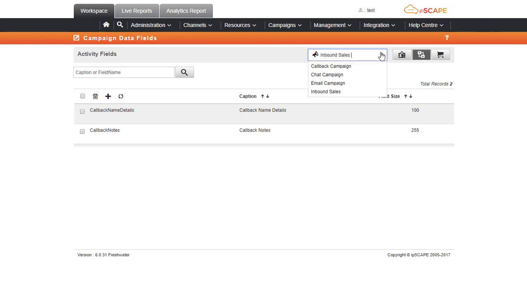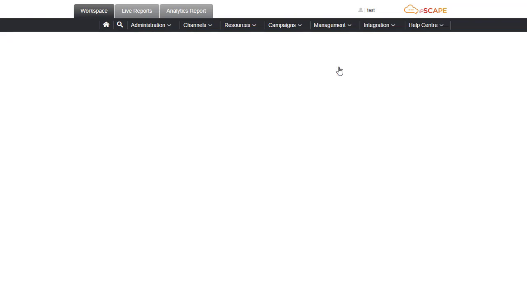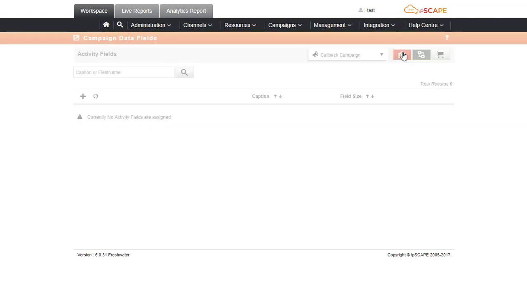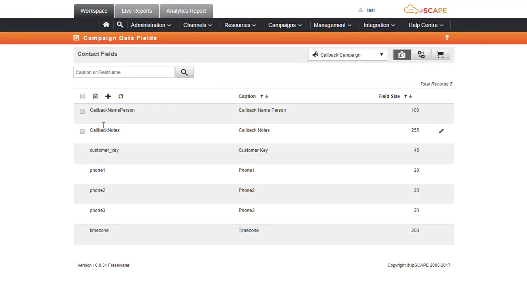We can then go to our outbound campaign, and we want to create some fields that we're going to map those to. And it's important that these fields are created not in this area, not in the activity fields area, but in the contact fields area. And I've created them here and here. So we do that using the plus button again.